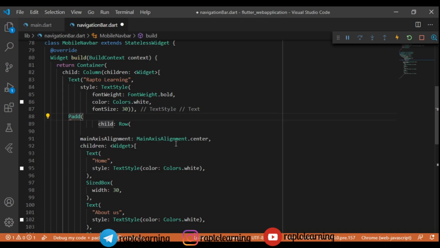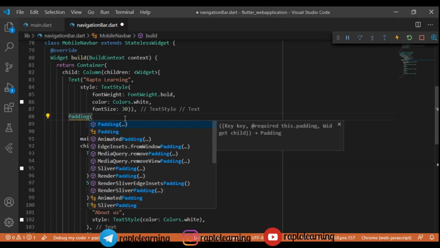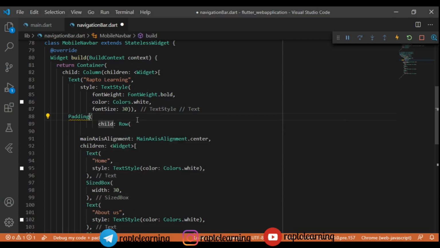So we have to give some padding to our text, and all the stuff we will do through padding. And in this we will give a padding, and we'll give a little padding here.